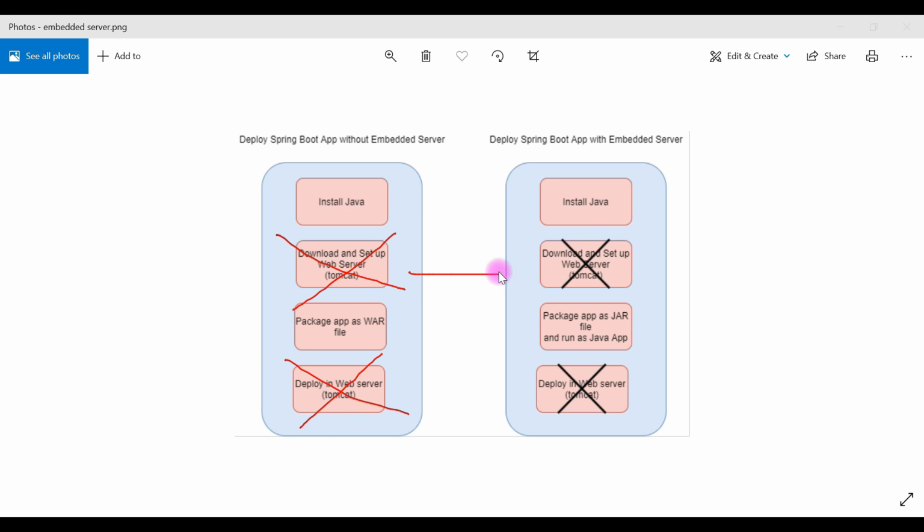Okay, so here is the result. Whenever we deploy our Spring Boot application with an embedded server, then we can skip these two steps. So we need to have only Java installed. After that, we package our Spring Boot application as a jar file which already contains an embedded server, and we simply run the jar file as a normal Java application. That's it. We don't have to make a WAR file. We don't have to explicitly copy that WAR file into the webapps folder of the Tomcat server, and then explicitly start the Tomcat server. So we don't have to do that in the case of an embedded server. Okay, so this will simplify a lot, right?